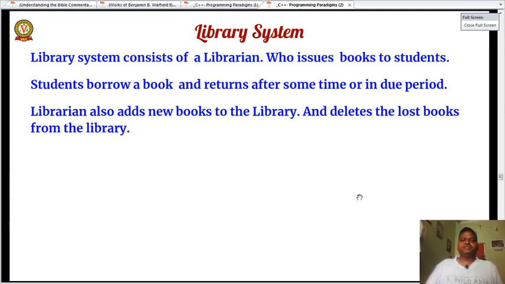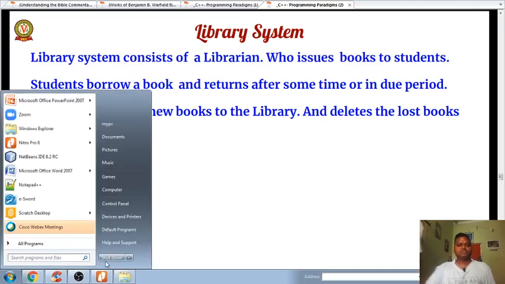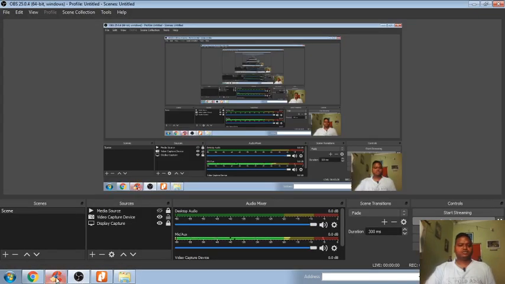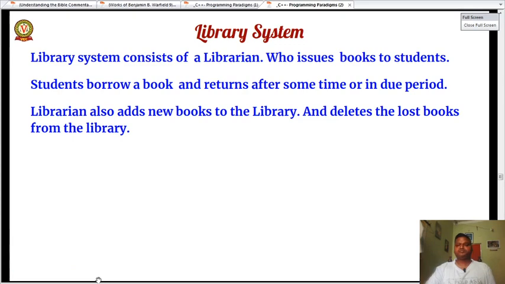He will issue the books to the students, and students borrow a book from the librarian, and after the due period they will return the books. The librarian can also include a new book and delete an old book or a lost book from the library. This is a description of a simple library.